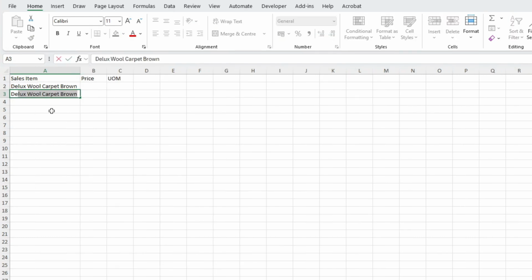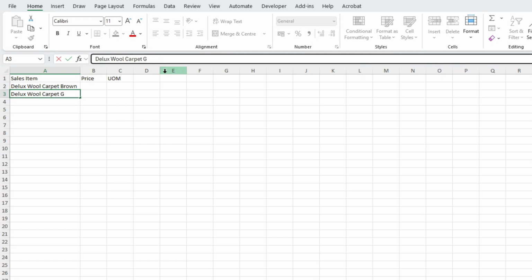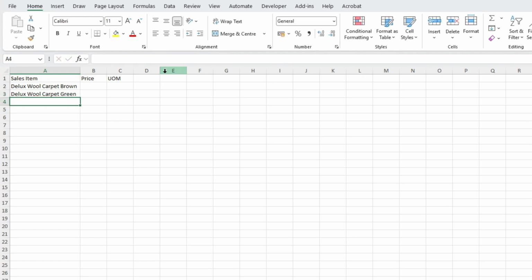And let's have deluxe wool. We started typing and Excel has assumed we want to write the same thing again, which is not a bad idea. But we can stop and we can change that to, say, green. Now let's do that again, deluxe. Now Excel isn't guessing because there's two deluxe wool carpets already, brown and green. Not sure which one we're going to copy. Keep typing.